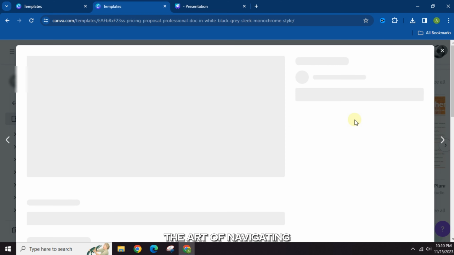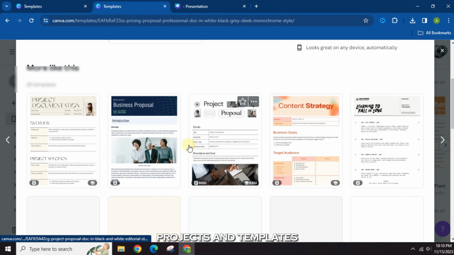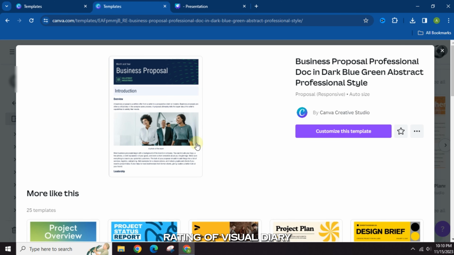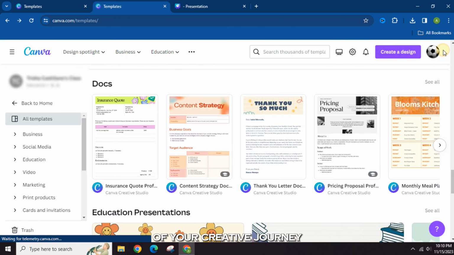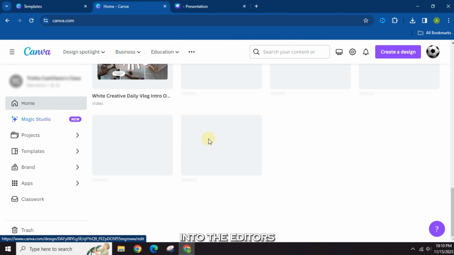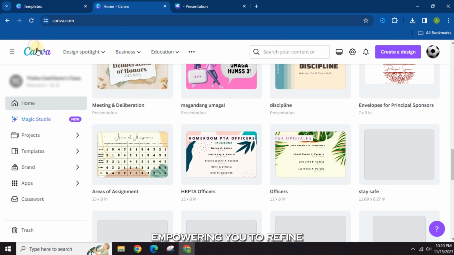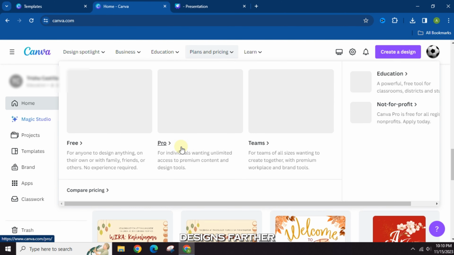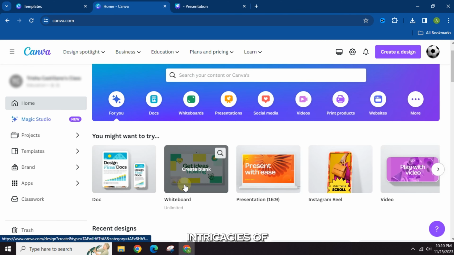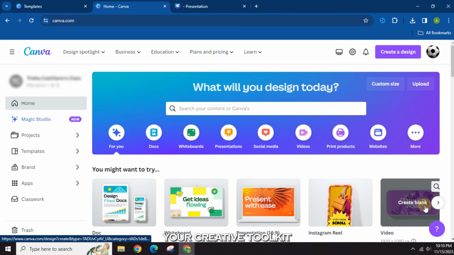By mastering the art of navigating projects and templates, you are not just managing files, you are curating a visual diary of your creative journey. As we progress through this tutorial, we will dive deeper into the editor's functionalities, empowering you to refine and elevate your designs further. So, let us continue on revealing the intricacies of Canva and enhancing your creative toolkit.